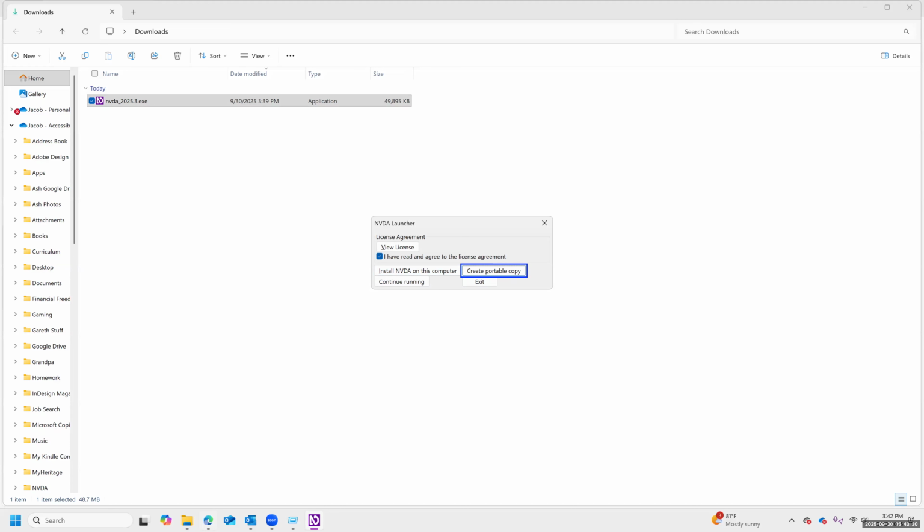This allows you to install it to a USB drive or to a folder on your desktop, and you would just launch NVDA from this portable copy instead of launching it, say, at startup. This does not require administrator rights, so I'm going to demonstrate installing it using this option. I'm going to press Enter to activate that option.